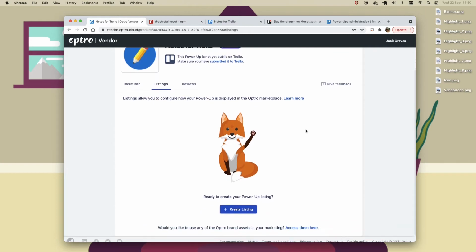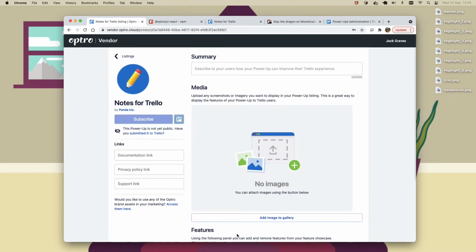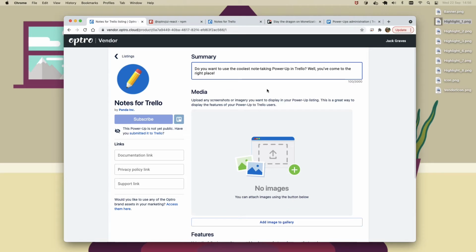I've gone onto the Listings tab, I'm going to click Create Listing, and I need to fill in information about my Power-Up here. Luckily there's some that I've prepared earlier. We'd recommend that you put a bit more than what I've put in here, but we're going to keep this one short because it's a tutorial.